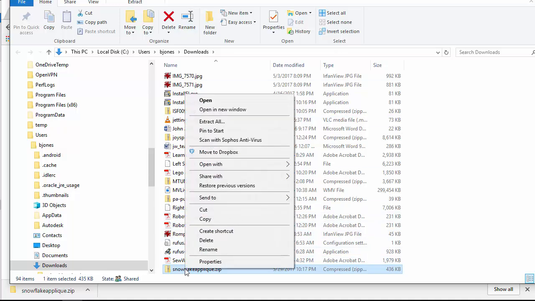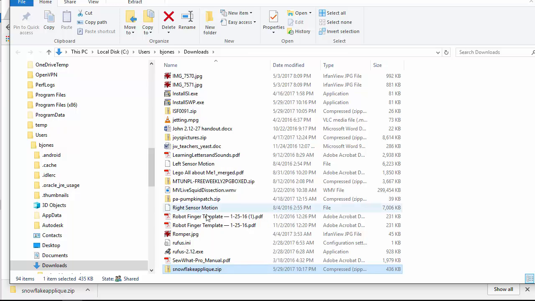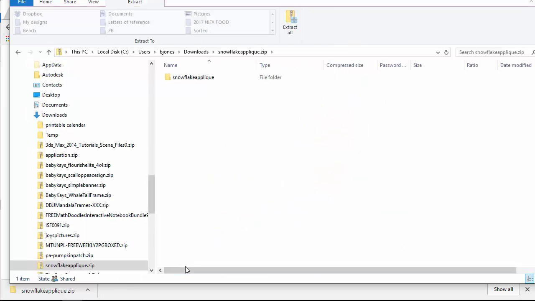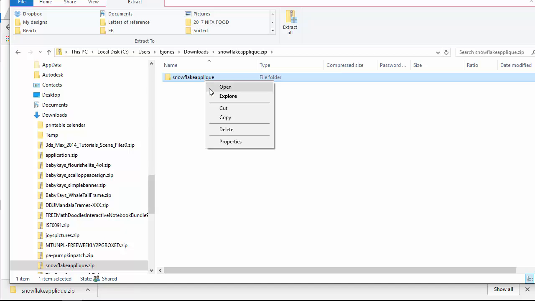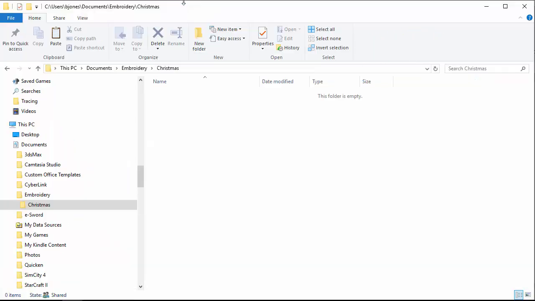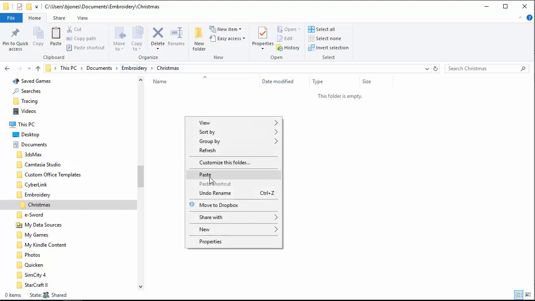I'm going to right click on that and do a cut. Or actually, excuse me, I'm going to double click on this so we can see what's inside it. And inside it is this snowflake applique file. That's what we really want. I'm going to copy that and then go over to that Documents Embroidery place. I have two windows open, so I'll just flip to my other window, Embroidery Christmas, right click and paste right there.